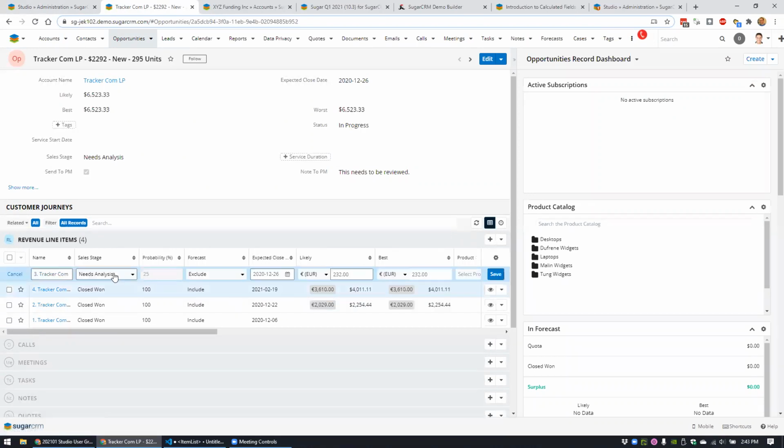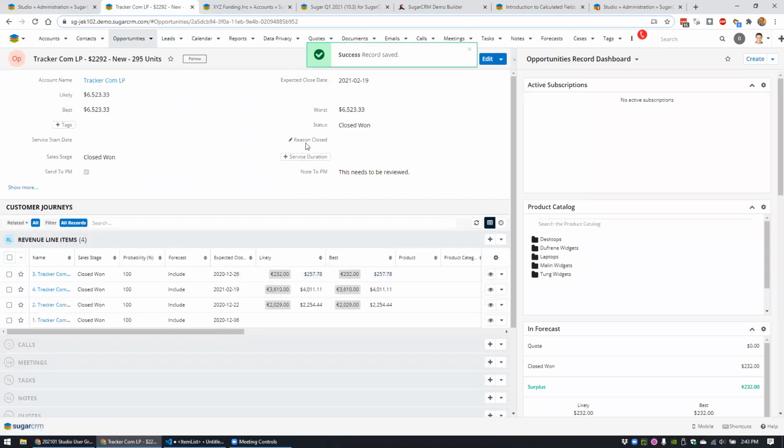At least it should have. Looks like I needed to refresh before I did that. Let's go ahead and save this again. There we go, closed 1. Now, reason closed is a required field, but I don't actually have to fill it out because I wasn't editing the opportunity at the same time.